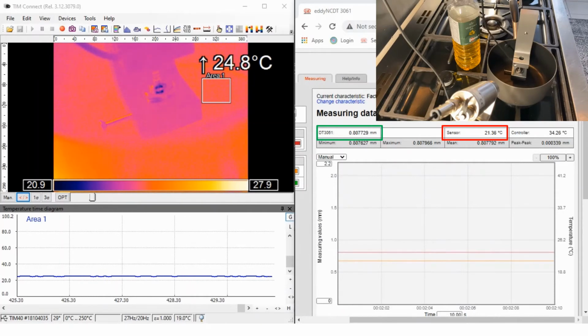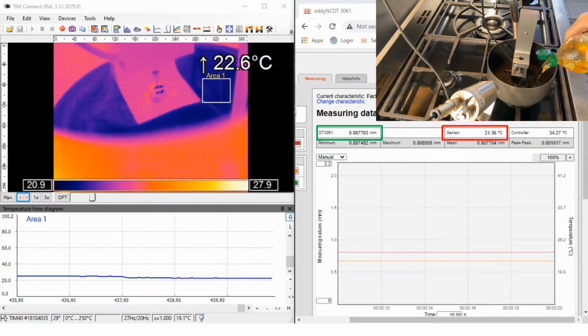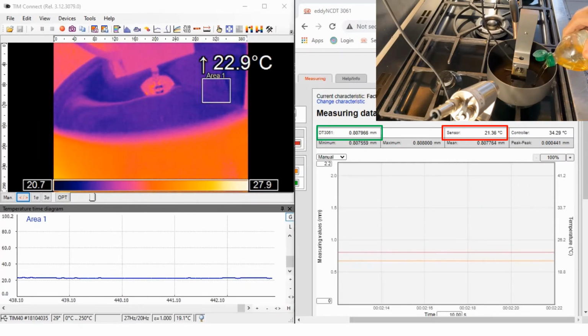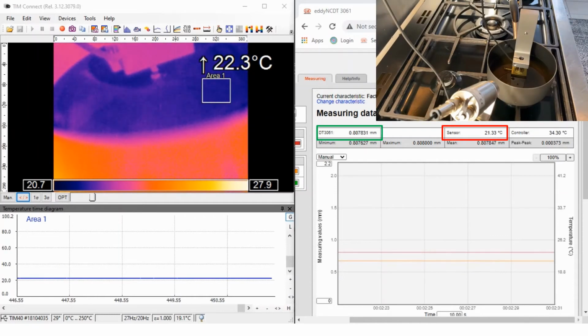So in this video, I'm aiming to demonstrate the stability of the eddy current sensor in harsh environments. Please note this is not a controlled environment, it's my kitchen. The sensor is mounted in the micrometer fixture measuring to the base of the saucepan. I'm pouring cooking oil into the pan and then turning on the gas.